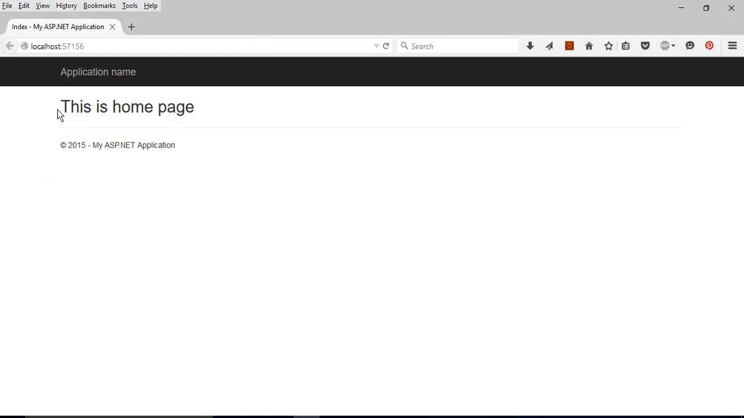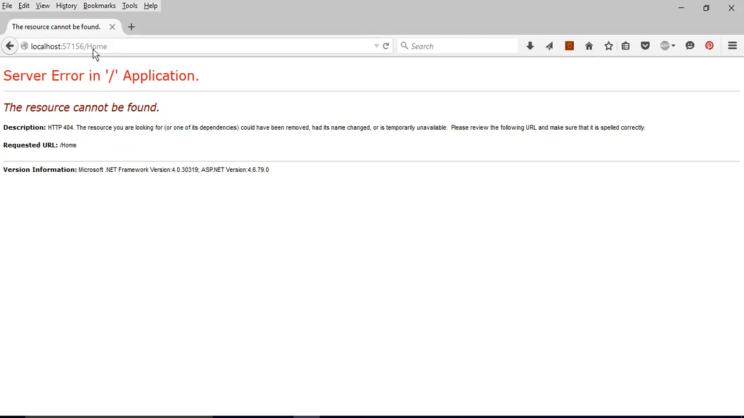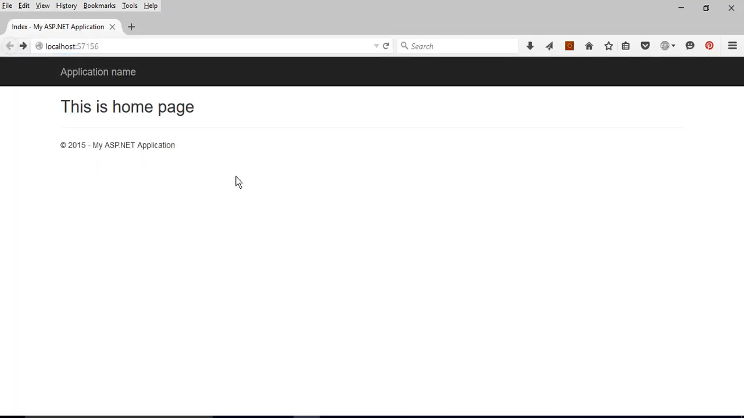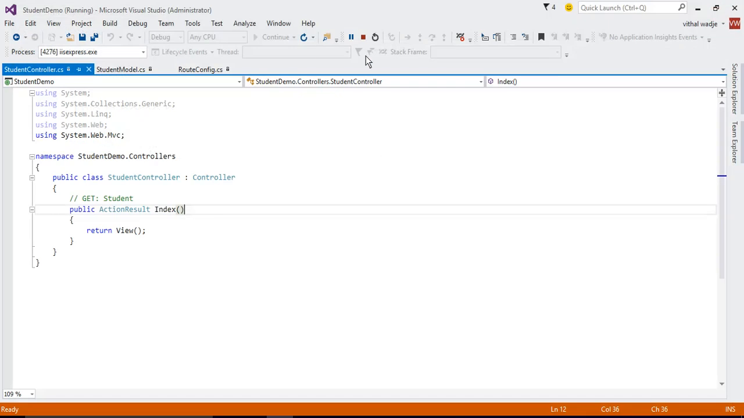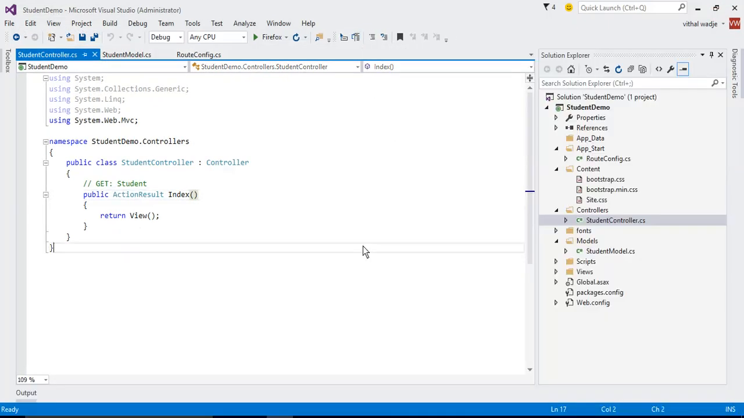Let us see. This is our first MVC application. This is the home page. Now this does not exist, so it gives a server error; ignore it. So this is all about the views and controllers. Now we have not added or used a model yet. So we will try to use a model.